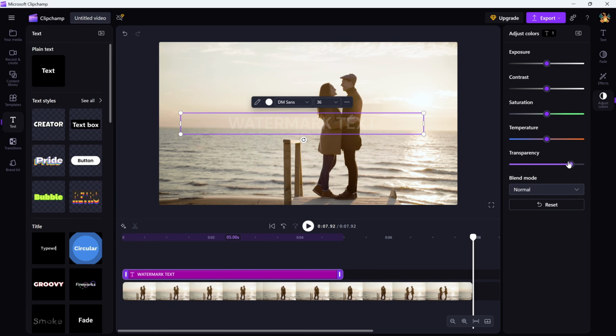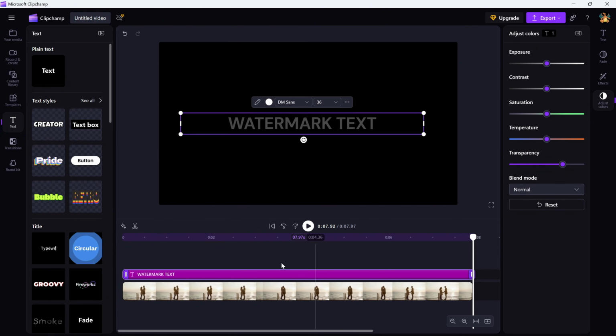Once you're happy with the placement and transparency, you're all set. And that's it. You've added a professional looking text watermark in Clipchamp.